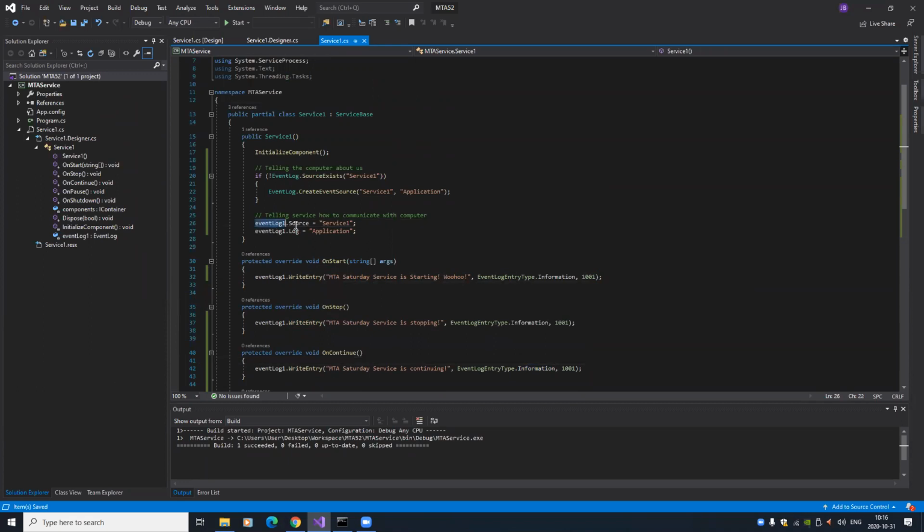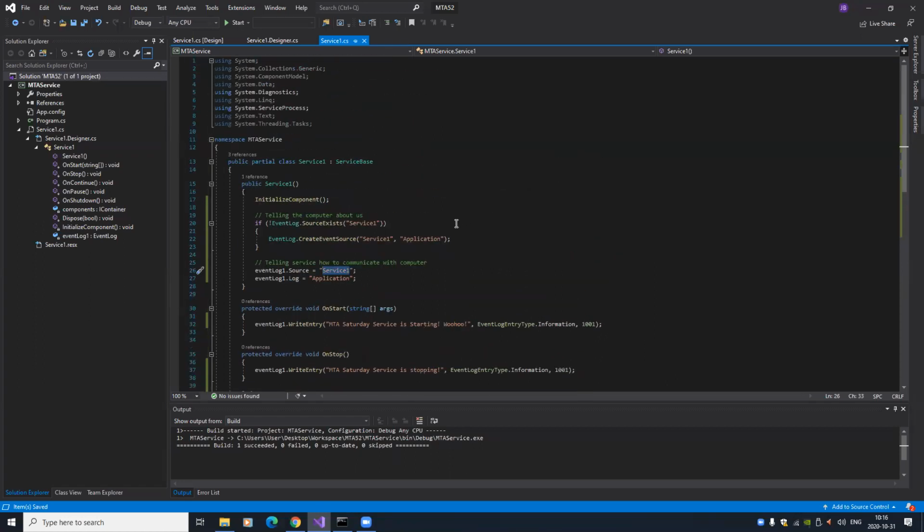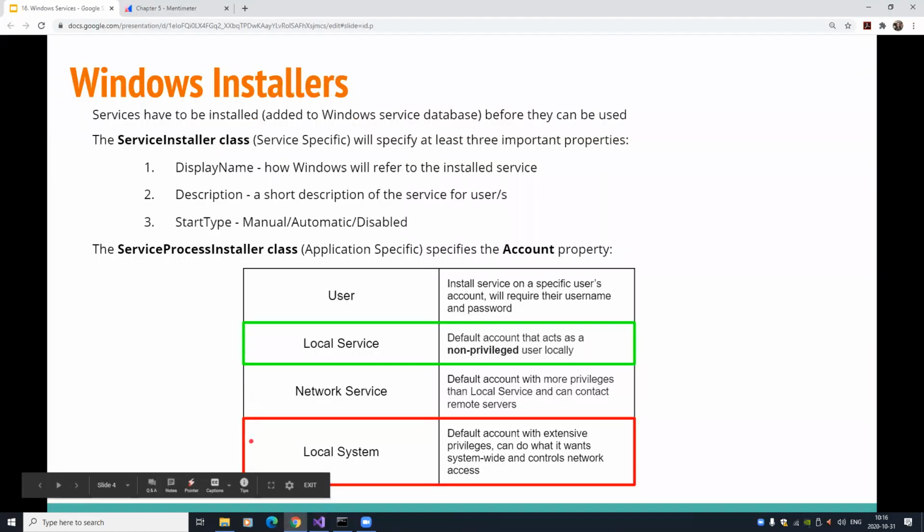And then also just like this event log source, okay? That specifies the name of the service posting. And now we get into probably, I think, the more interesting side of Windows services, which is understanding how and why Windows has installers. Okay, why are things installed, basically?